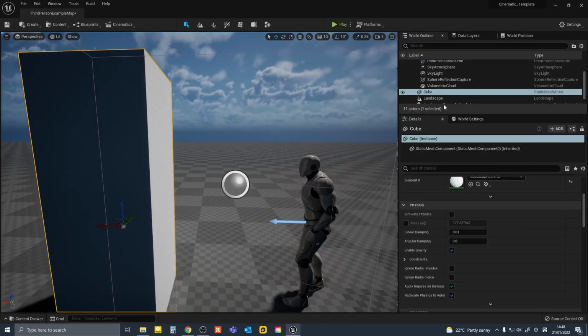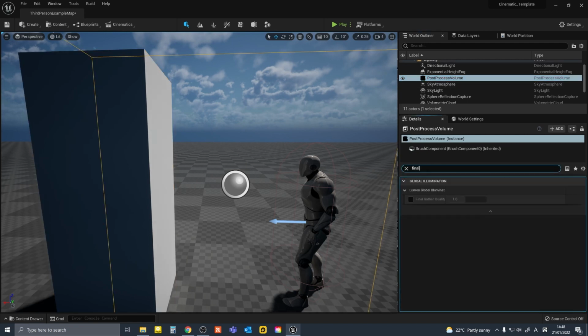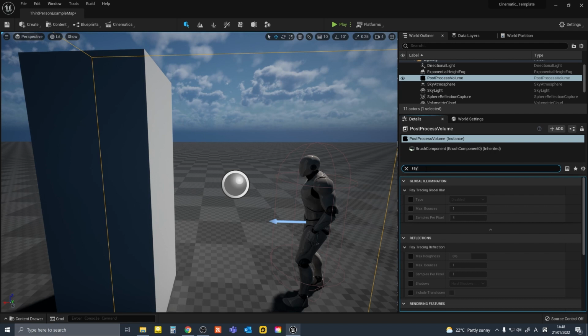And finally, we're going to go back into our post-process volume and search for final gather quality, enable it, and we'll set it to about 4. And next, we're going to search for reflection, check the method, leave that to Lumen, and check the quality and set it to about 4 as well. We're going to type ray, and under ray tracing global illumination, we'll check the type and set it to brute force, and check the max bounces, set it to about 2, and samples per pixel to about 4.